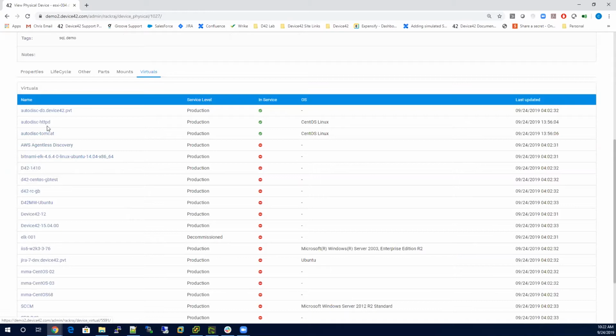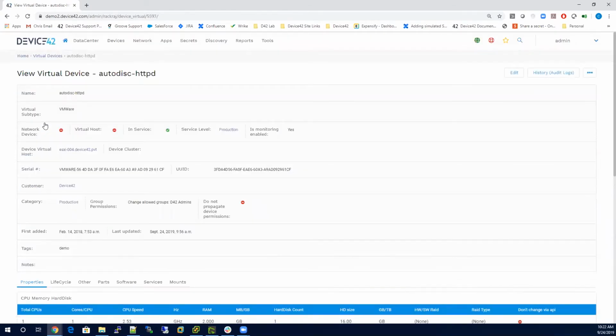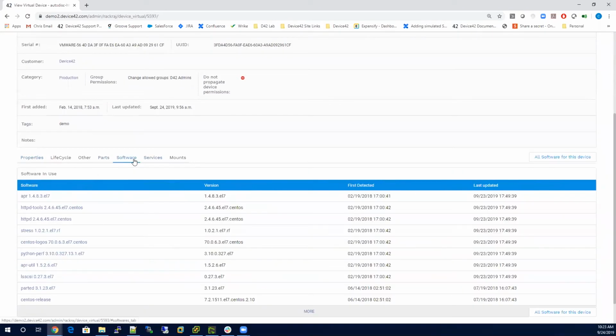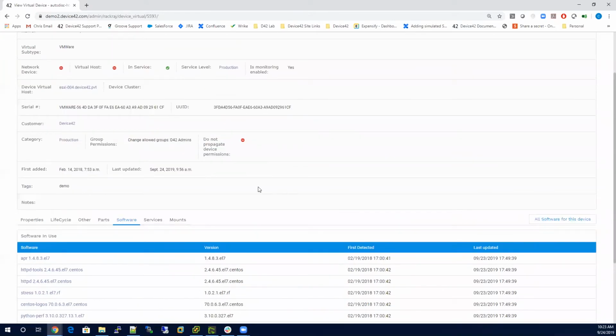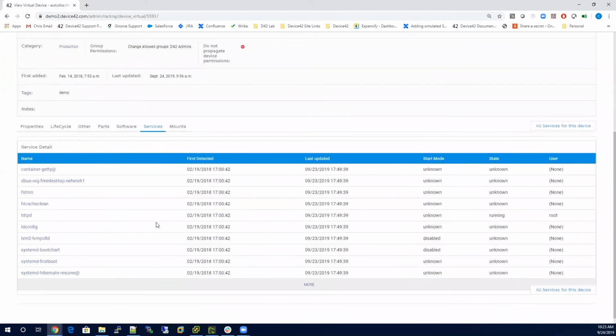Now diving into any of these virtual machines, and if I pick this one here, you'll see very common information, or very similar information, including the relationship to the host. But you'll also see a couple other tabs here. We've discovered the software that's installed on this server. So I can see the version as well as when it was first detected, when it was last updated. I can also get to all the software just by clicking on this, and this takes me to another section in the tool that I'll show you in a second. And then you can also see services. So what's nice about this is Device42 will discover any registered or running service as well as a scheduled service.